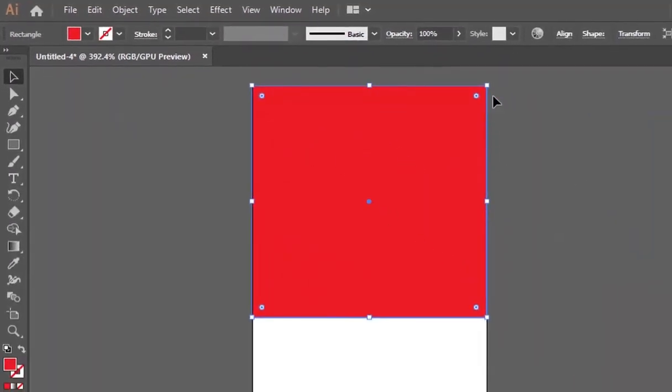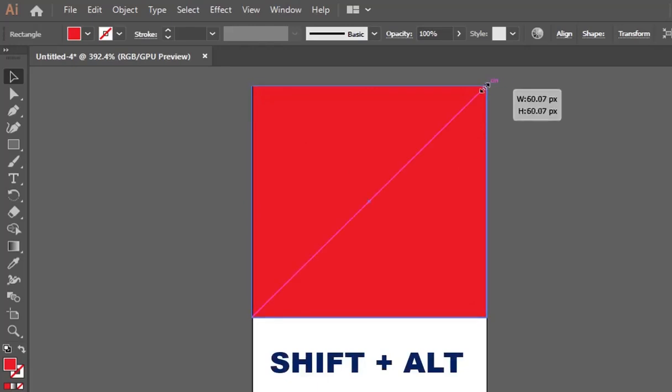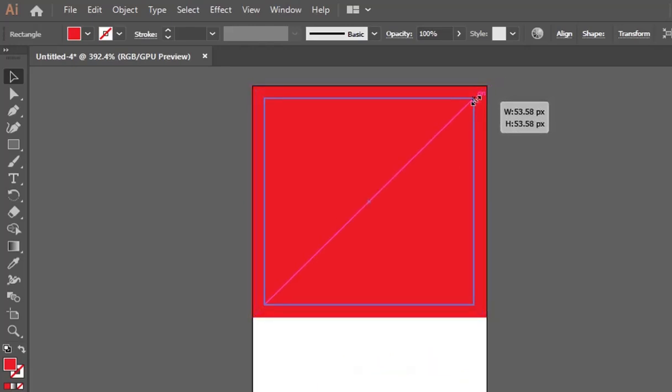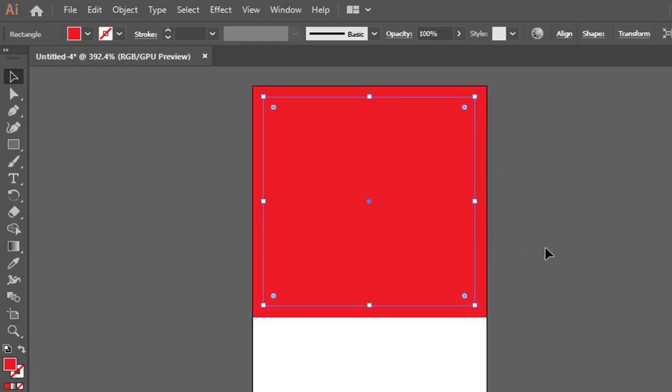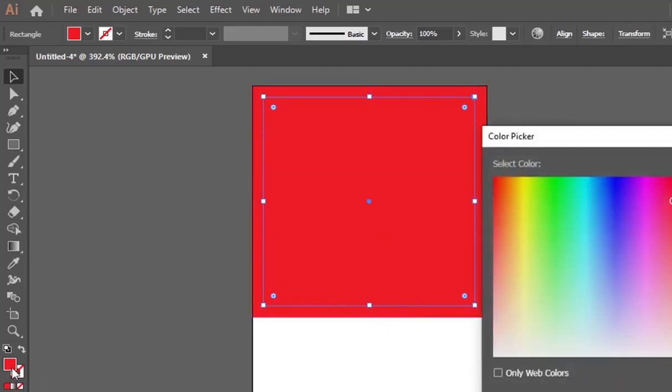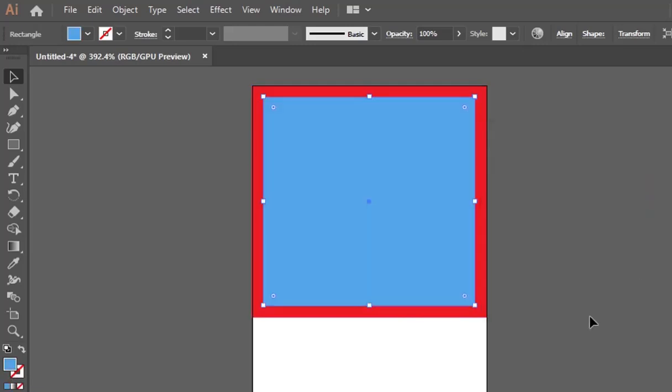Now I'm going to go to one corner of the square, and I'm going to hold down Shift and Alt, then click and drag down to create a smaller version of the square that has been outlined like this. So whilst it is still selected, go to the color palette and change the color to something different. So we have 2 squares.